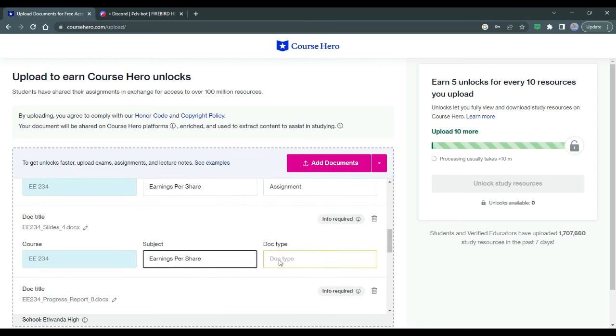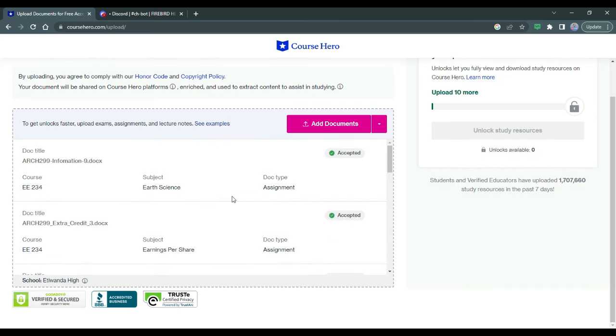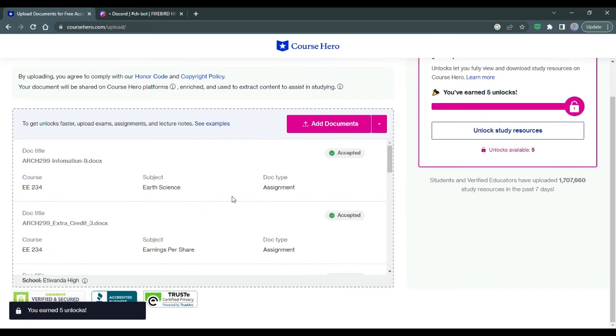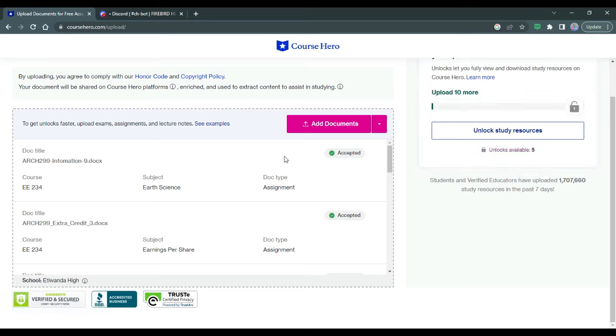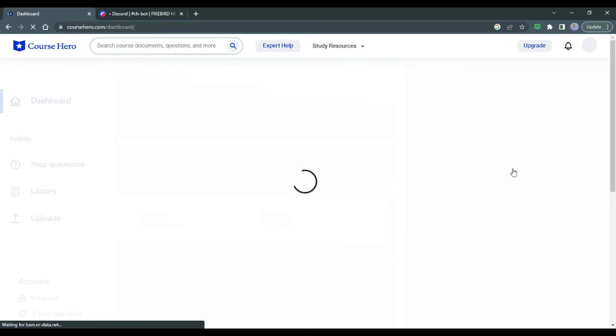Now, you need to wait for 5 up to 10 minutes to finish uploading. Once it successfully finishes, you are good to go. Now you can unlock any document you want only 5 times. If you want to unlock more than 5 documents, you can repeat the process and get more unlocks.